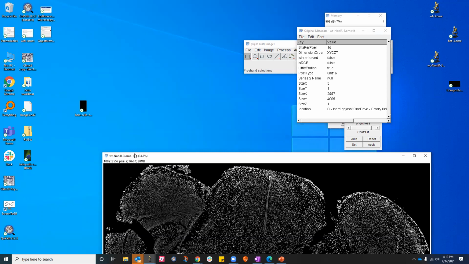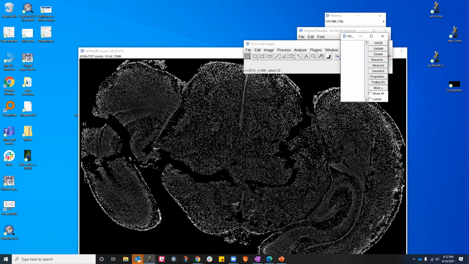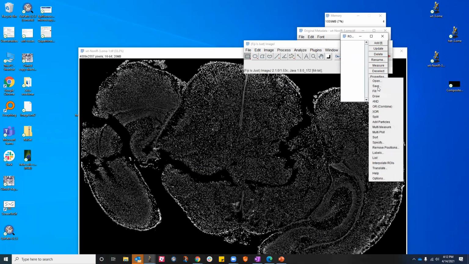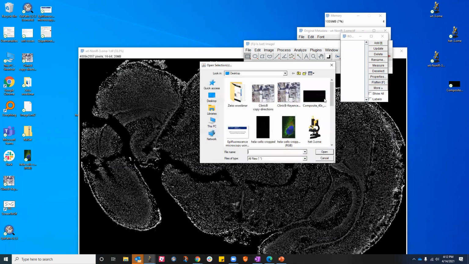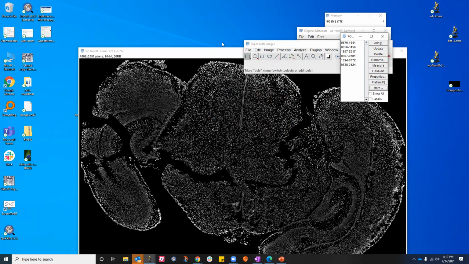It's right here. So what I'll do is, again, click T and go to More and say Open. I'm going to open my ROI set file. And now it's going to load all those ROIs that we had saved earlier.